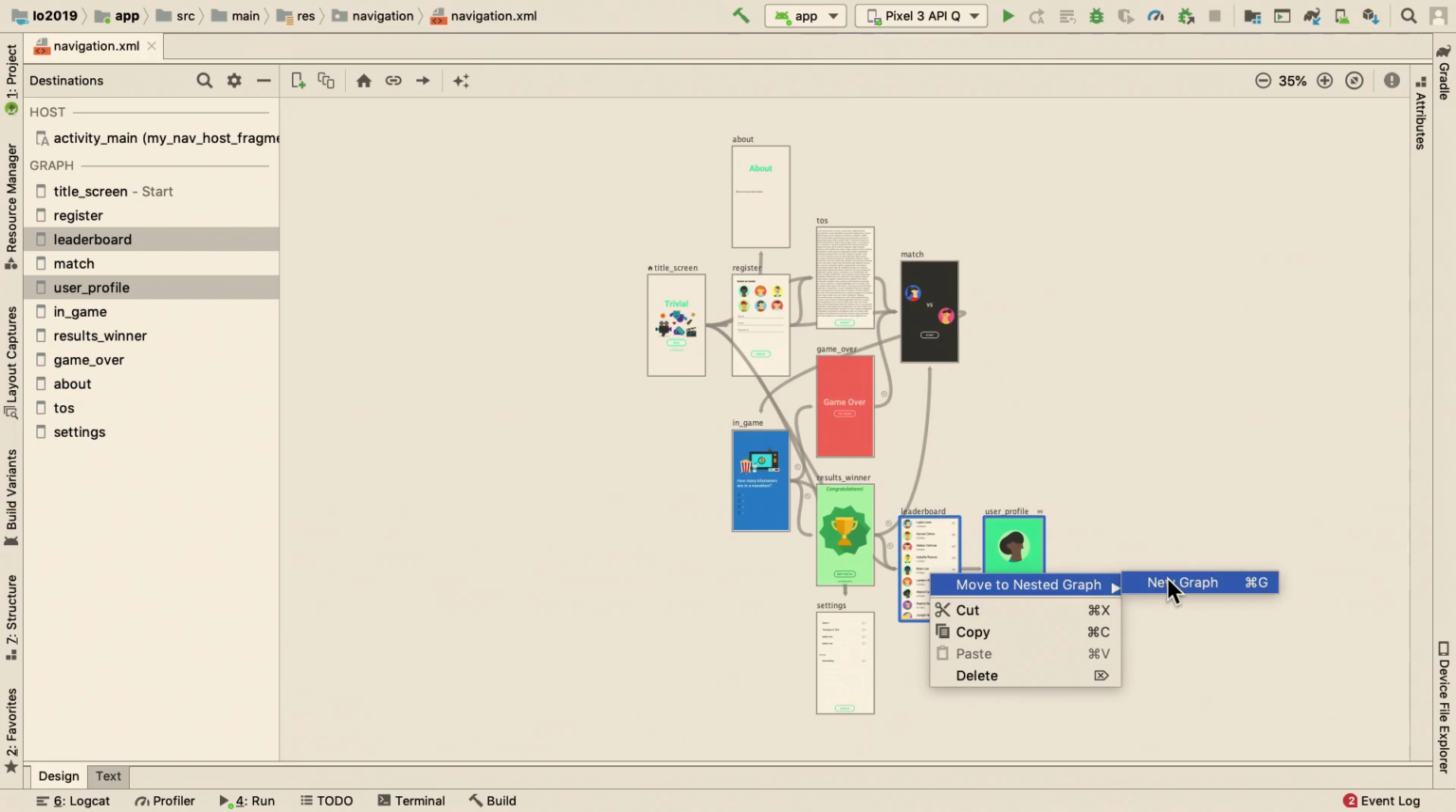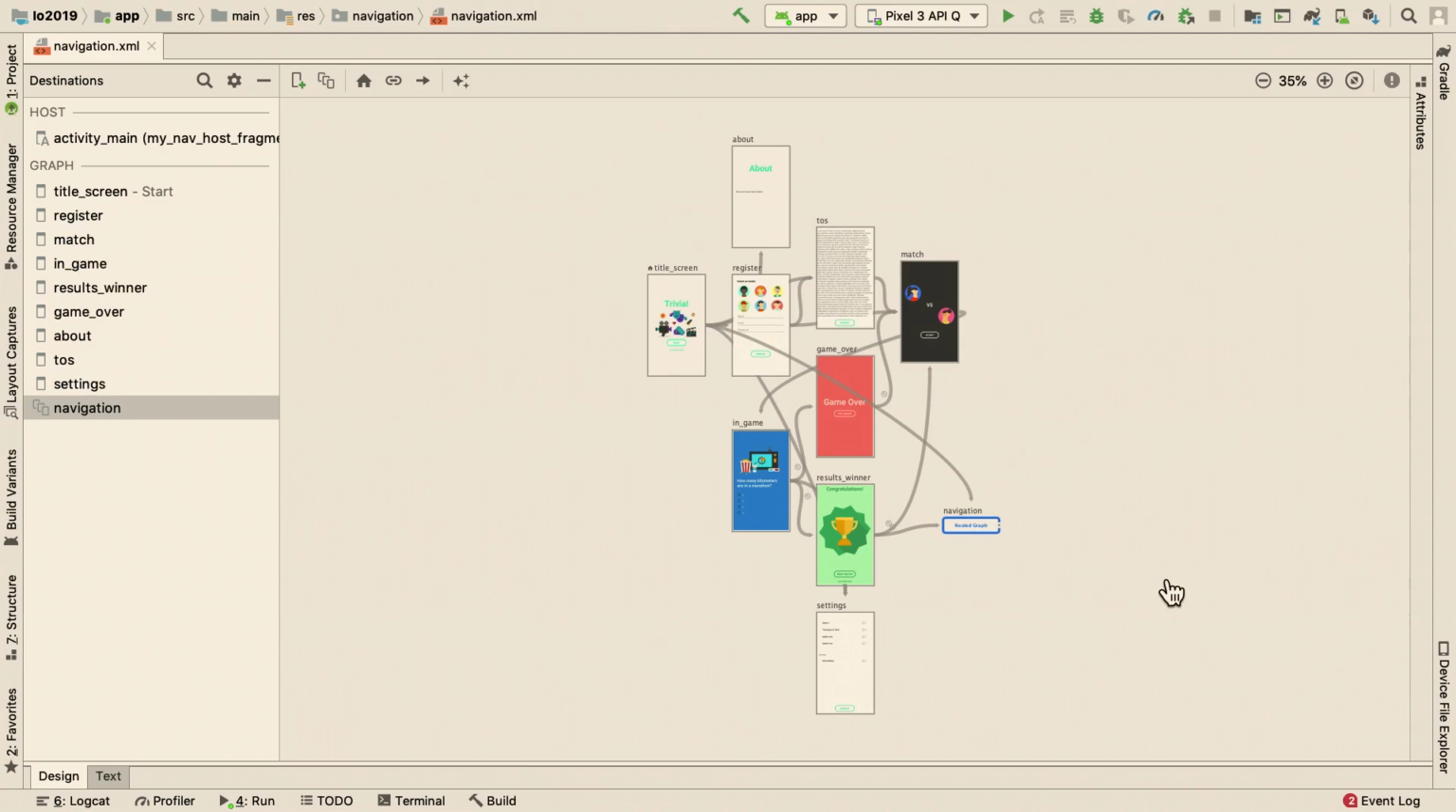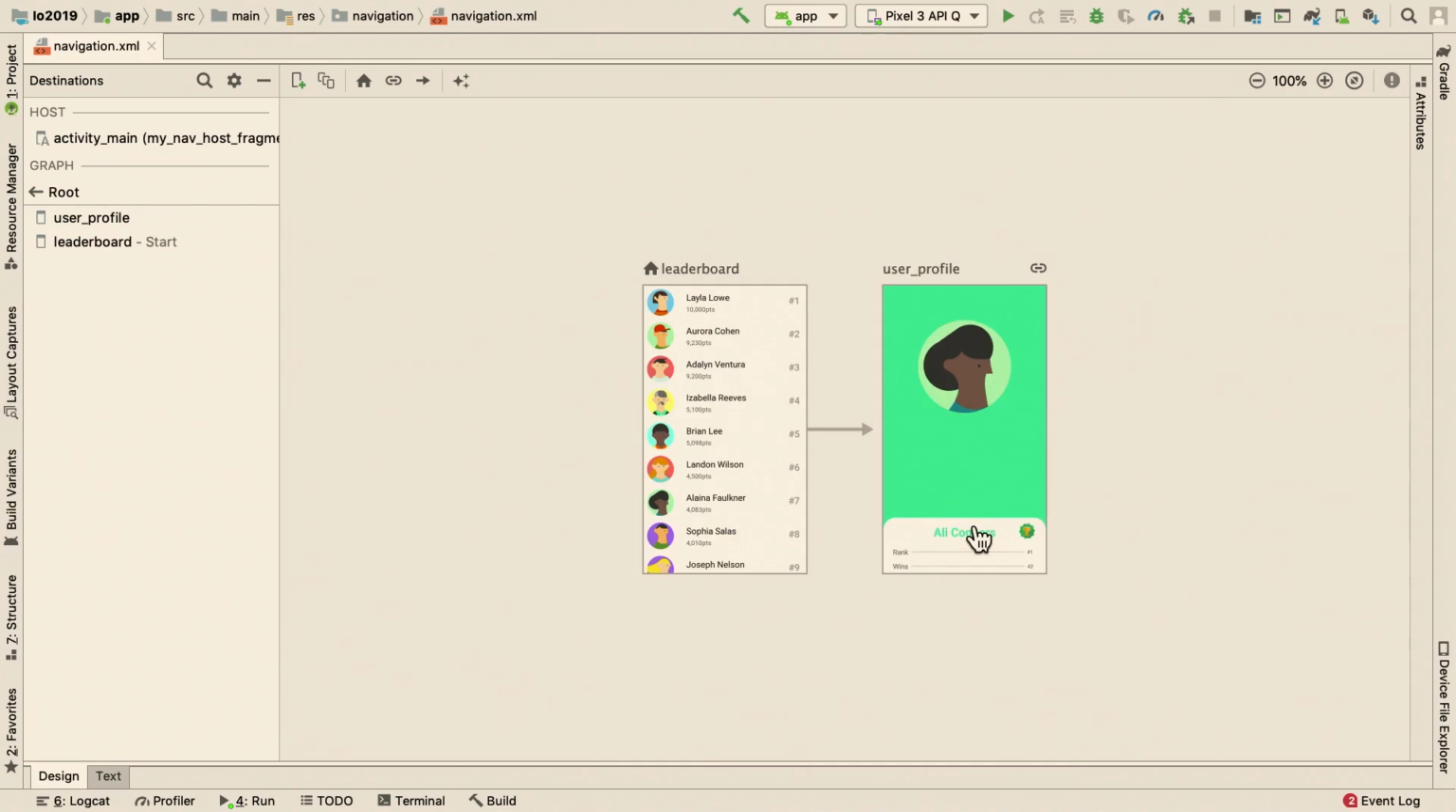I can also press Command-G. So as you can see, those two destinations have gone into a nested graph that I can easily reuse. So let me navigate to it. So I'll double-click in the nested graph. So you can see that this is much cleaner.